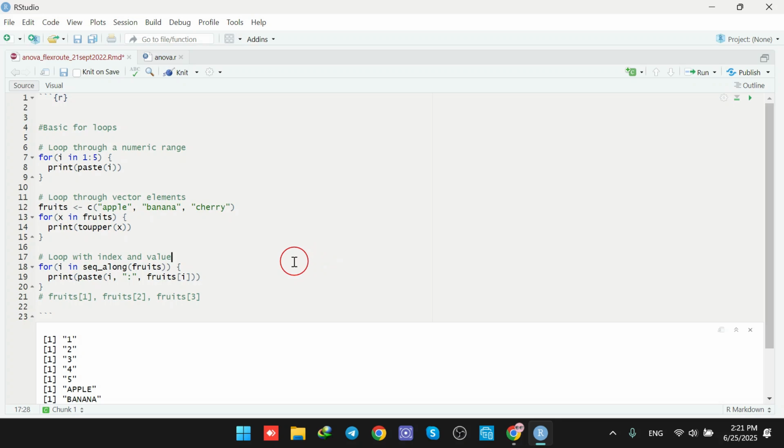So in this video, we learned how to loop through a numeric range, how to loop through a vector element, and how to loop through a vector with index and value.